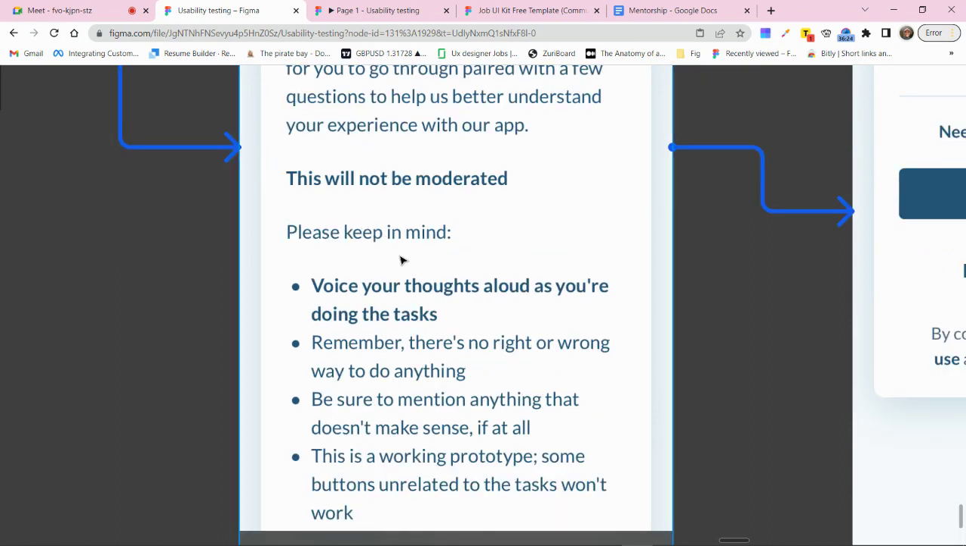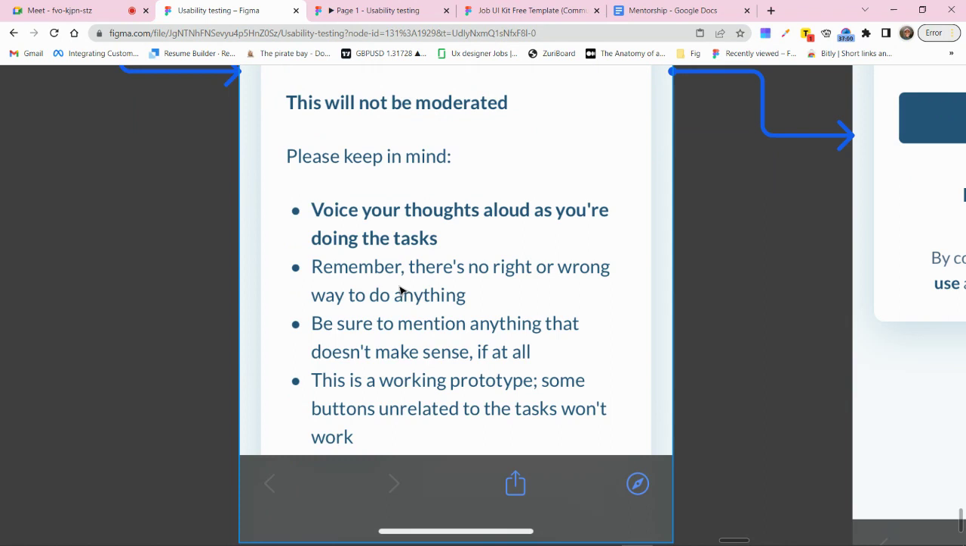The reason for her saying this is that since the research is not going to be moderated, she's not going to be there to examine your frustrations or your behavior. So she encourages you to voice aloud your frustrations as you are doing it. If you see a particular button you have issues with, voice it out, because the session is going to be recorded. We already talked about that in unmoderated usability testing. It's going to be recorded. So remember, there's no right or wrong way to do anything.